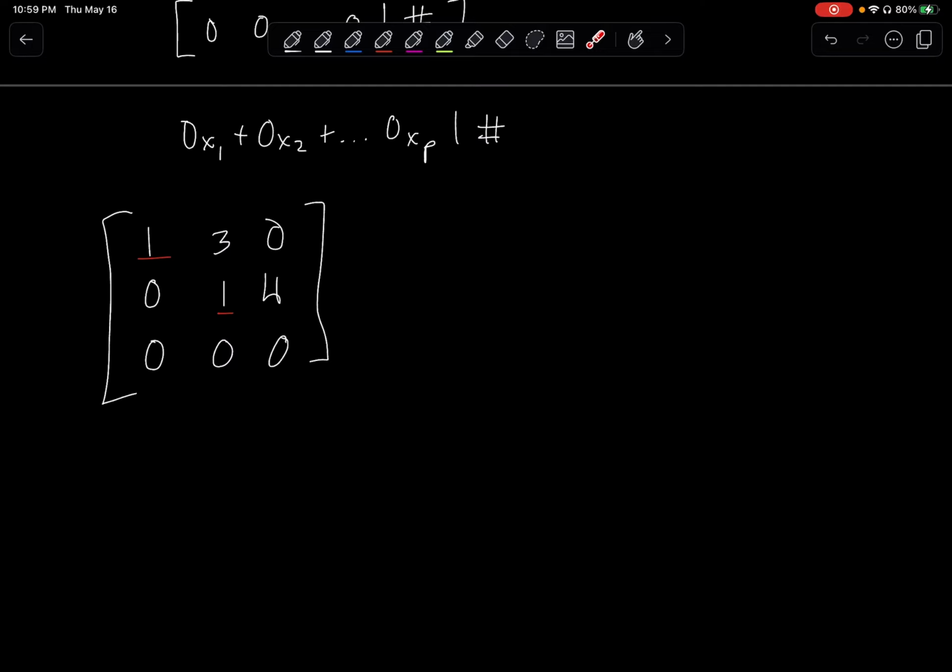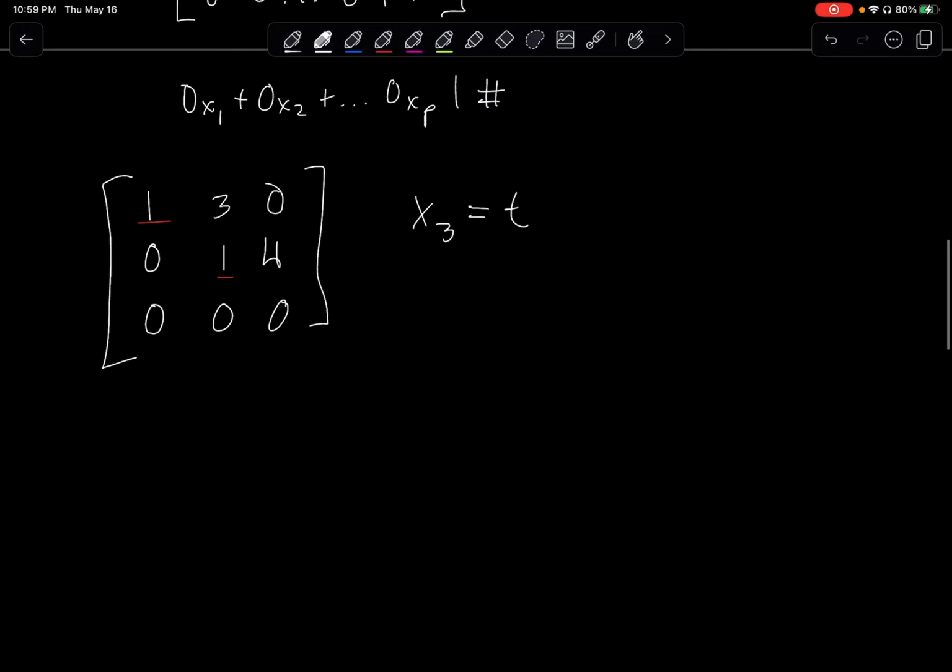And if you have a free variable, what does that mean? That means that x3 could be equal to any t that you want, and you'll still be consistent, right? So what does that mean? That means that you have an infinite amount of solutions. Well, I guess you have a family of solutions, right? Because you can allow t to be whatever you want.